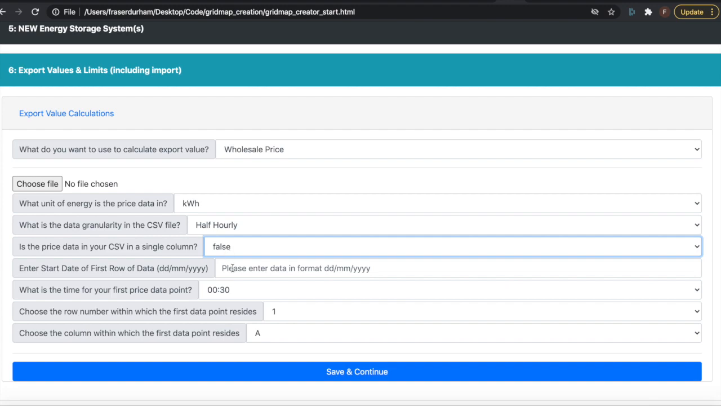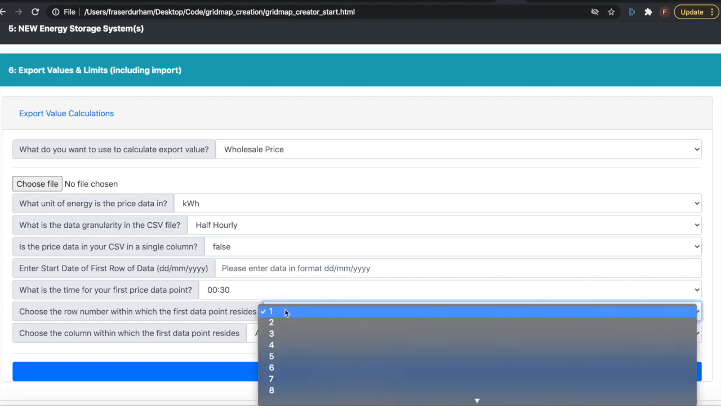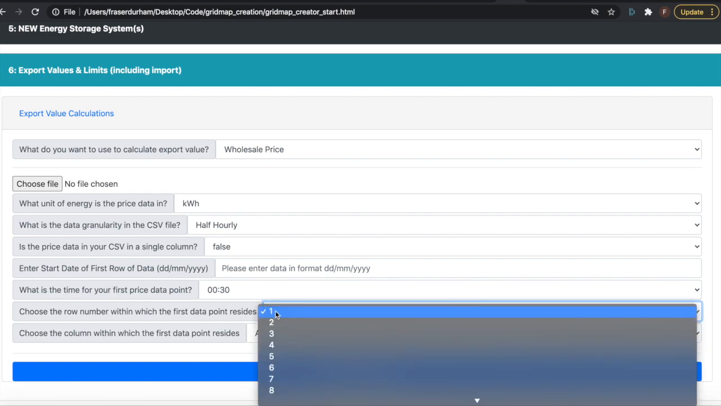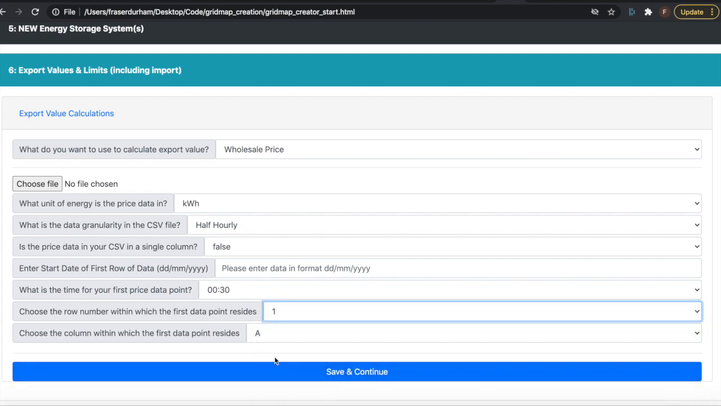What's the first date? A lot of the time it's the 1st of January of a particular year, so we can just type that in. What's the first time stamp? And then where does the first data point reside? This is the first price point, not the date or the time, but effectively where the first price point is, so we can work out where to start. And with that data, we can then create an annual half-hourly or hourly price point for export to the grid.